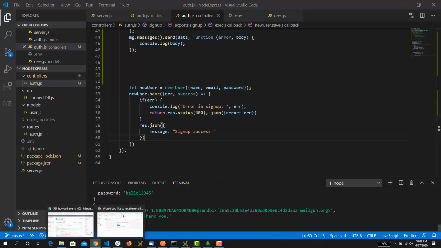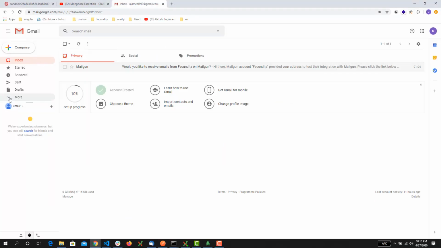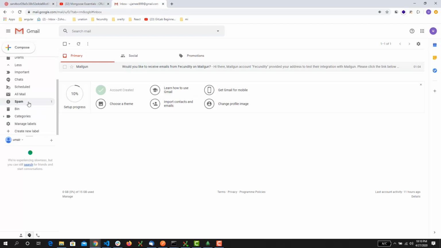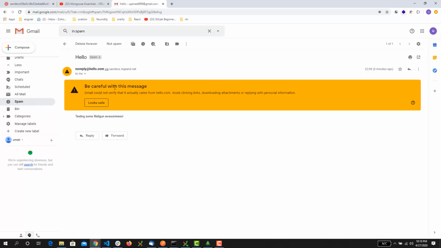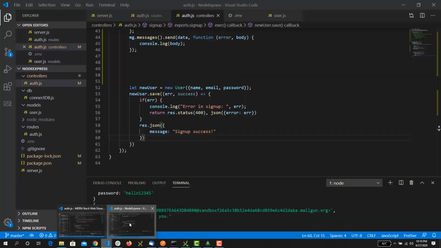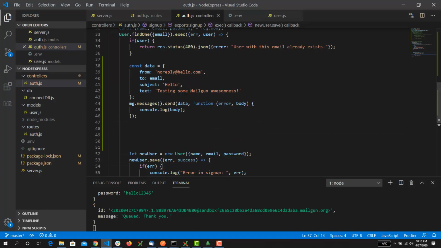And let me go to my email. Let's go to spam. All right, so it went into the spam actually. So be careful with this message. We can just ignore it for now. So this is the subject and this is the message that we have sent. So eventually we have got an email from Mailgun through our Node server. So nice. All right. Now let me move forward and send an email with a proper token.